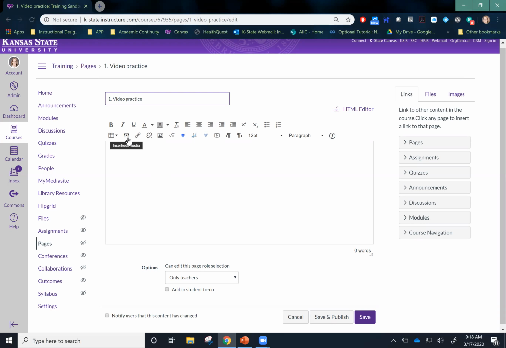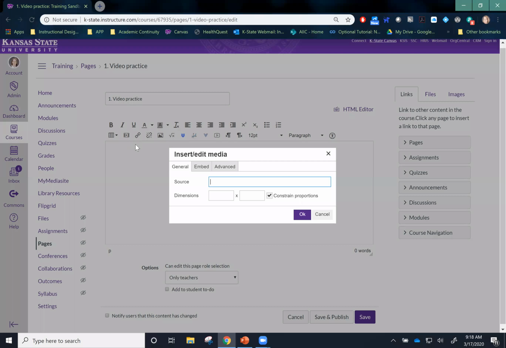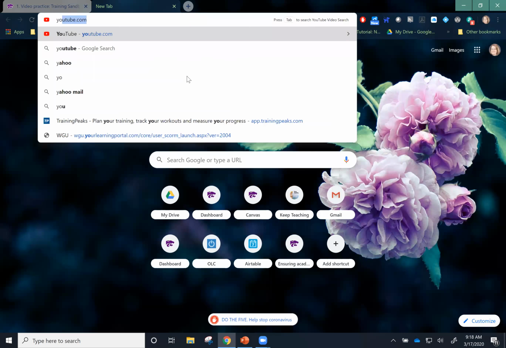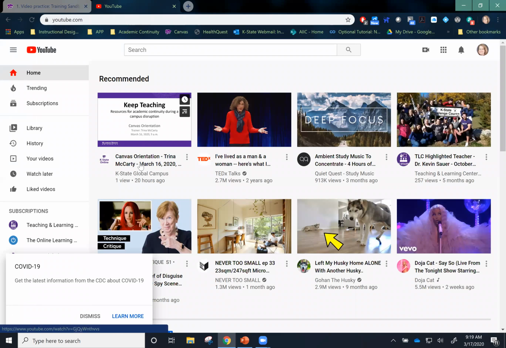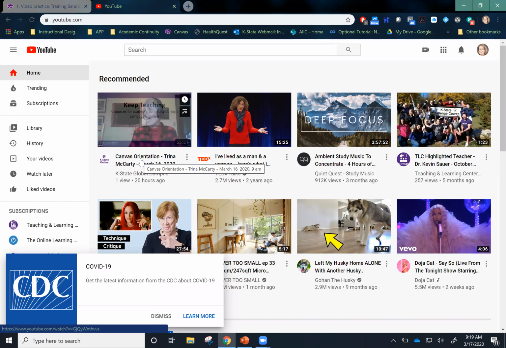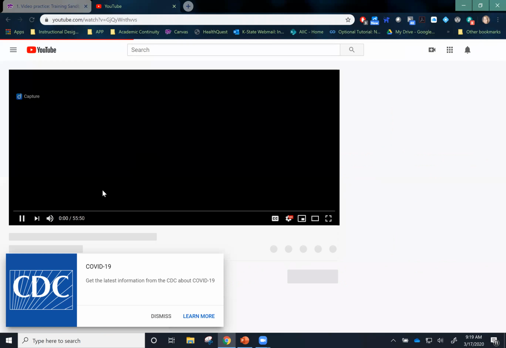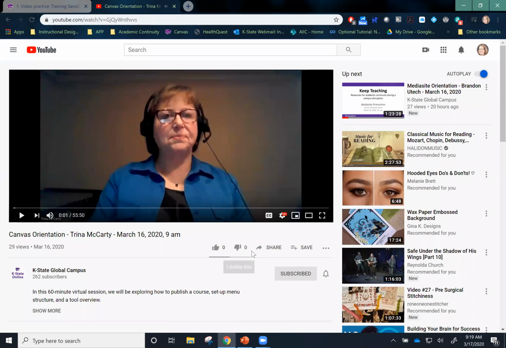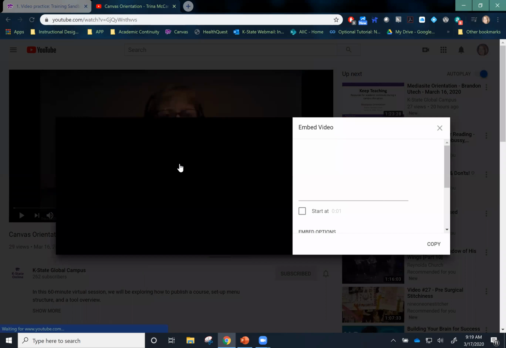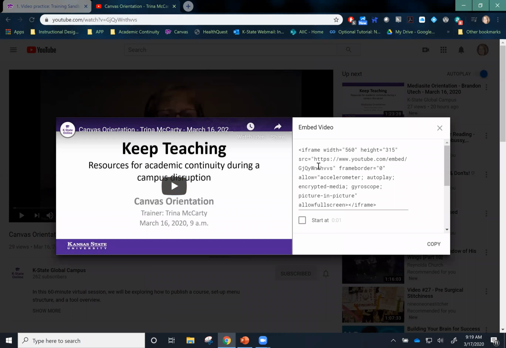There is the Insert Edit Media. You can embed a code. So if you have a YouTube video, so I'm going to go out to YouTube real quick. And here's the orientation that Trina just completed yesterday. If I wanted to embed that code, I would go to Share and then Embed, and that will give me the code that I need.